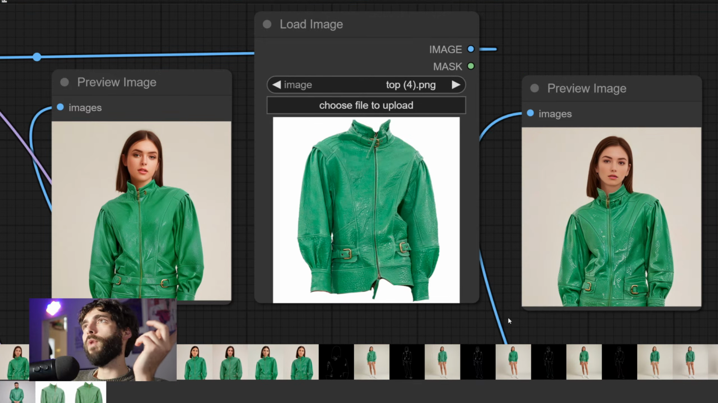Okay, so the one on the left has a positive prompt, and the positive prompt is green leather jacket. The one on the right has no positive prompt and no negative prompt. It's empty.